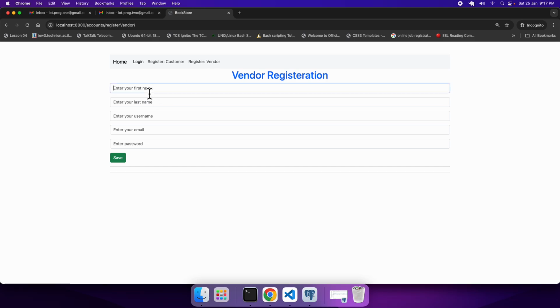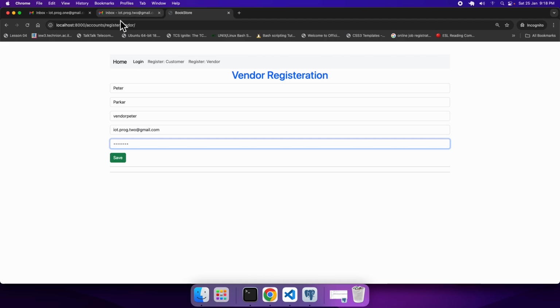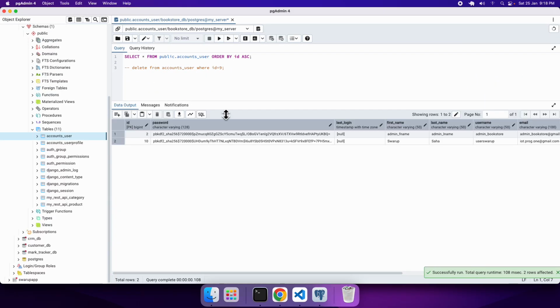Okay, so let's give the name as Peter Parker, and the username, since this is a vendor, I will go with vendor Peter, and the email ID is iot.prog.2@gmail.com, and let's go for the password. Let's click on the save button, and still there is no mail present over here, and we just saw in the database there's only one email account registered till now.